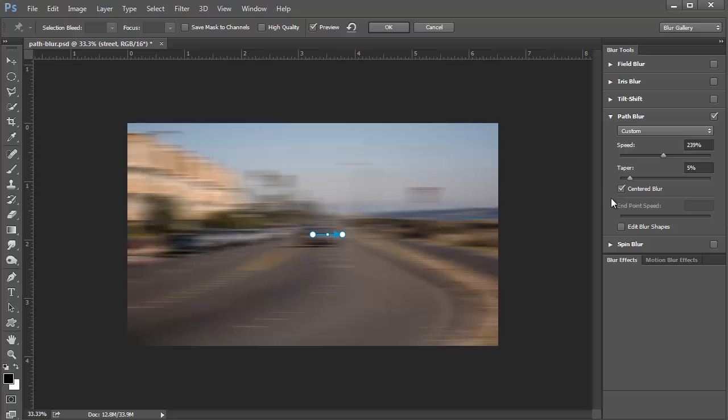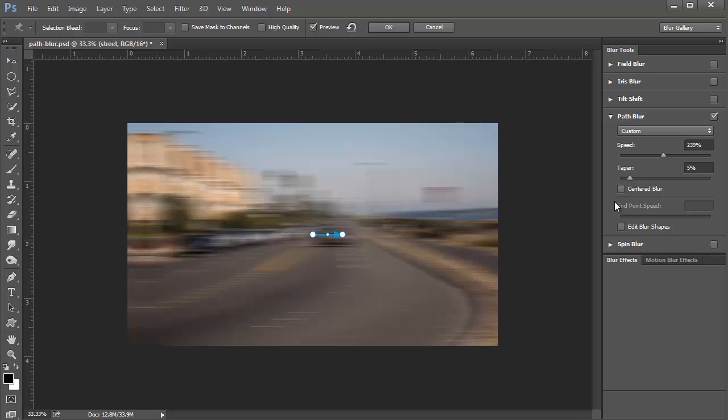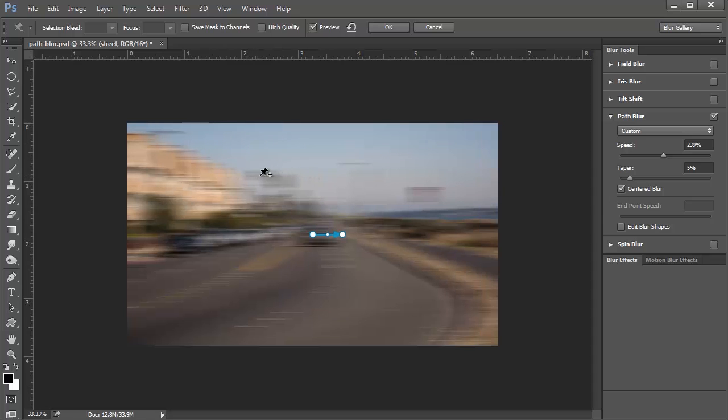We have the center blur, which means that the blur samples from both sides of the pixel when it's on. When it's checked off, it only samples one side. You can see the arrows pointing to the right, so the pixels are only being pushed to the right. If I do center, there's pixels going left and right.